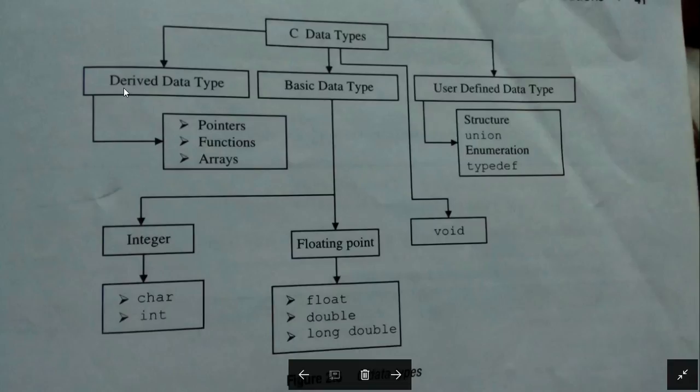First I want to tell you what a derived data type is. Those data types which are already derived in the C programming language, and we just implement those values, like pointer, function, and arrays. We use special symbols for implementing derived data types. If we want to use an array, we have to use square brackets. If we want to use a function, we have to use parentheses. If we want to implement pointers, we have to use an asterisk. So this is an example of derived data types.